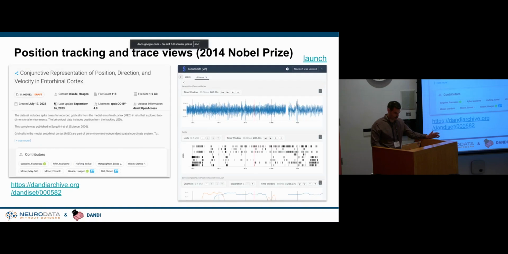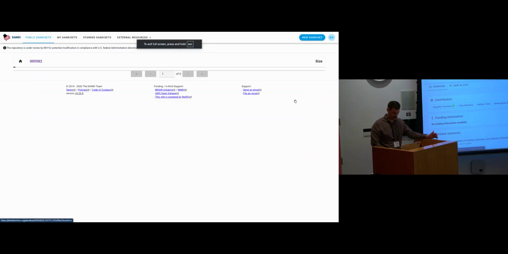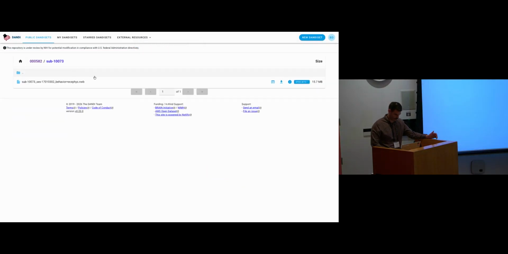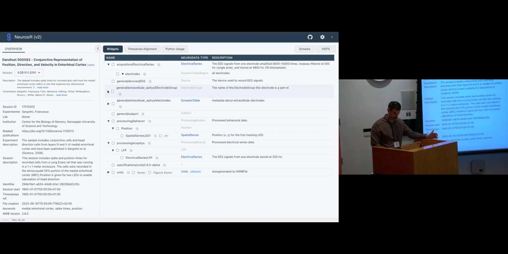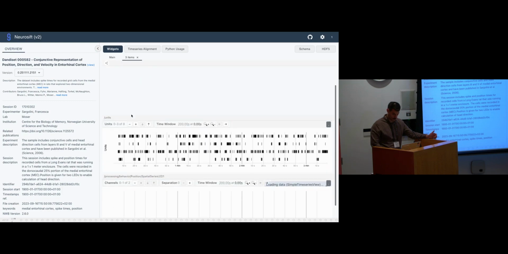Okay, Ryan already walked through this data set from the Moser lab, but I wanted to take it to the next level. So let's say you have identified this data set. Ryan showed, okay, we'll visualize this, and we'll visualize all three of these streams.